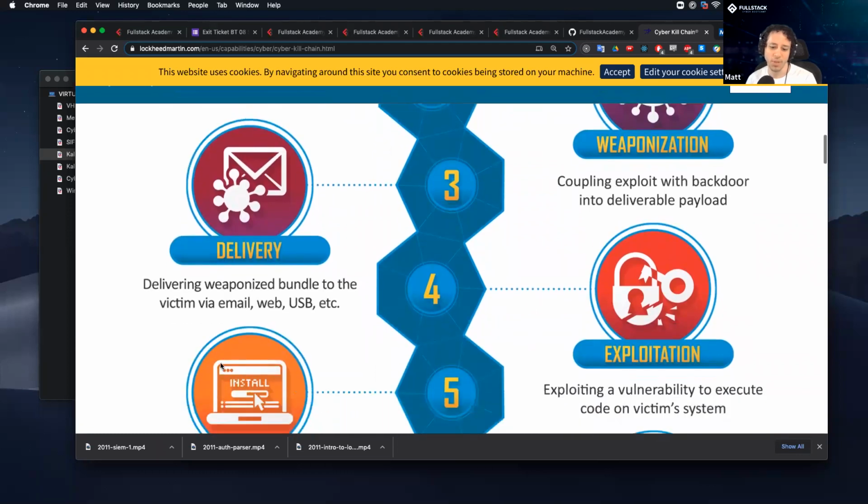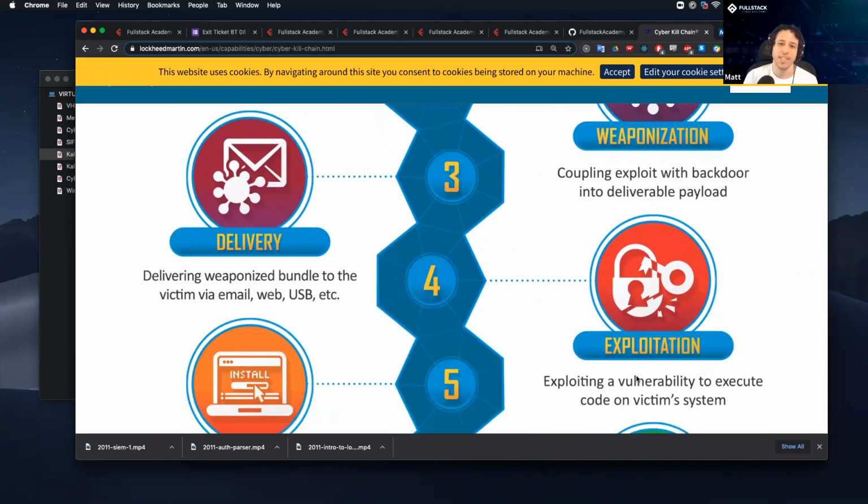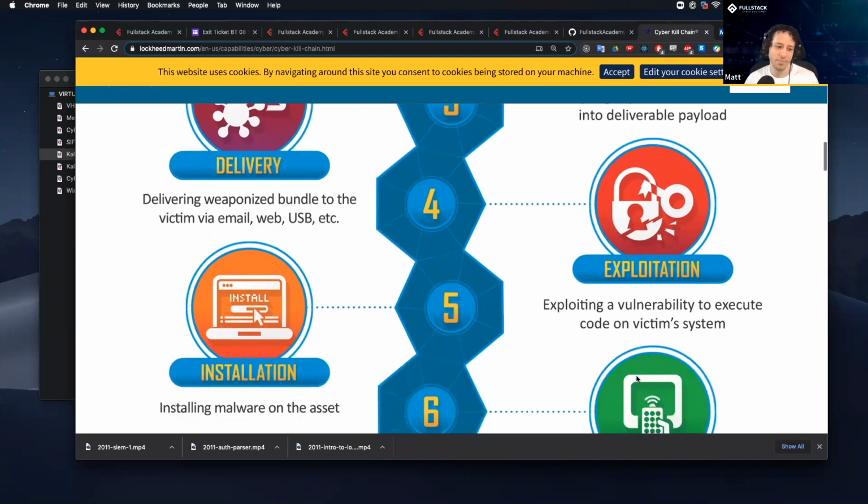After delivery, we have exploitation. This is the moment that your target clicks that link in the email, or the moment your target plugs that USB into their machine and the autoplay exploits the code or runs the code. So it's that exact time when that happens. That's the exploitation phase.